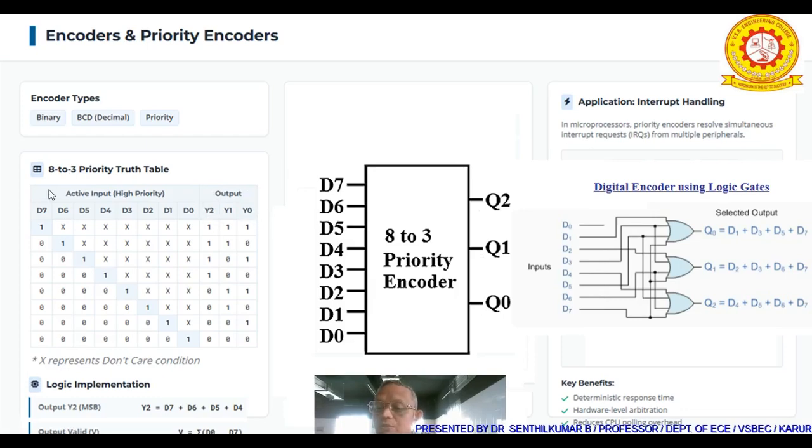So the priority means that regardless of these X values, which can be either 0 or 1, if D7 is 1, the output should be 1 1 1. Similarly, in the last row, everything is 0, but if D0 is 1, then the output should be 0. This is what is meant in a priority encoder.